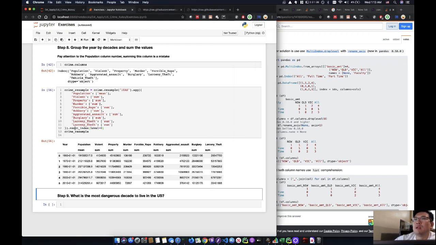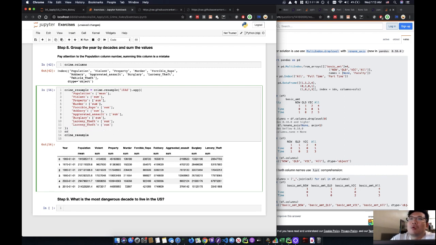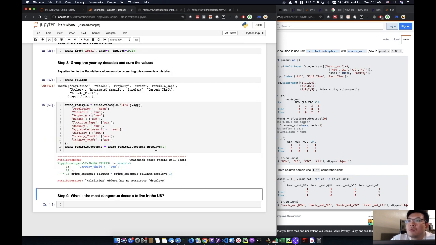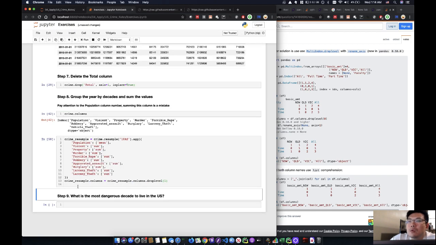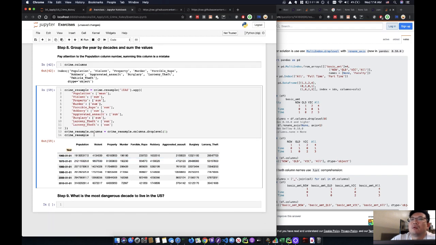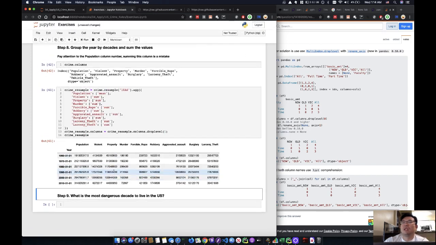Okay, because probably we don't need the days. What we can do is crime resample columns equal to crime resample columns drop level here. Okay, cool. So let's check it out. Perfect. Oh, nice. Perfect. So that's what we need.